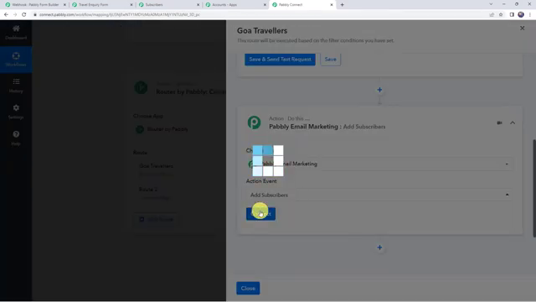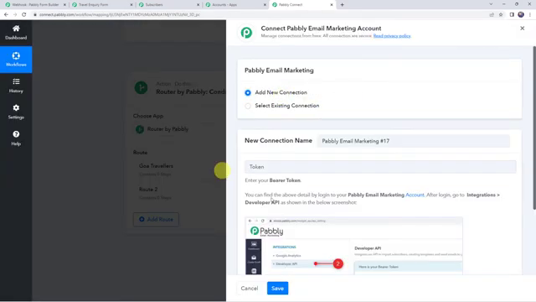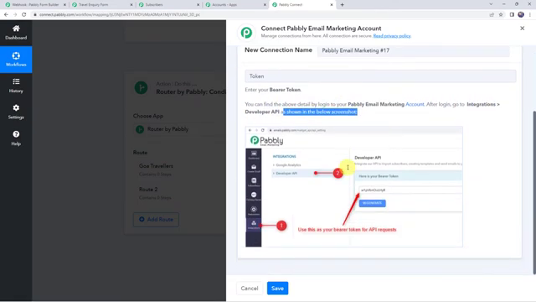Click on connect, click on add new connection and now here it is asking for the bearer token. You can find the above detail by logging to your Pabbly email marketing account. After login, go to integrations developer API as shown in the below screenshot. So here you can see that the screenshot is available. By following this screenshot, we are going to find the bearer token.